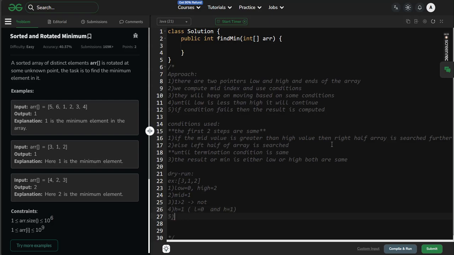Now again compute the mid value, which is (0 plus 1) by 2, which is 0.5, which is again 0. If you see the termination condition, low is less than high, so the condition is true, since 0 is less than 1. So the loop will continue for one more iteration. So mid equals 0. Now what are the conditions? If the mid value, which is 3, is greater than the high value, which is 1, it is obviously greater.